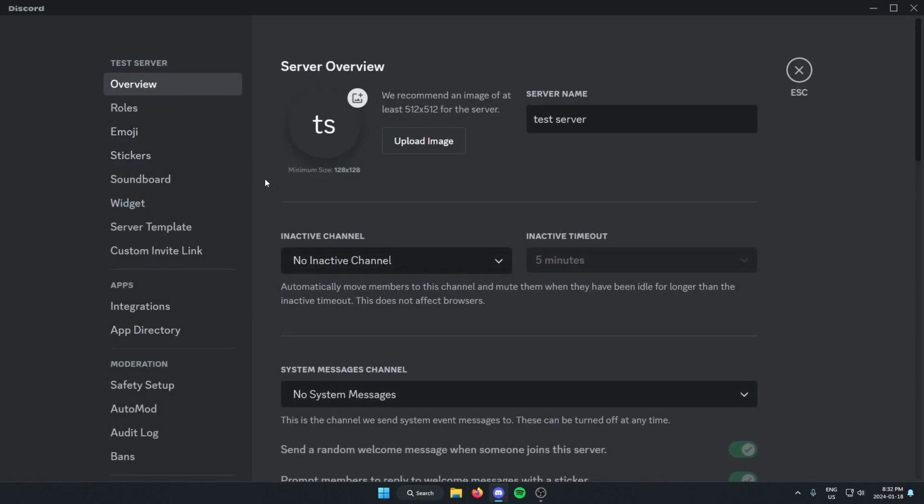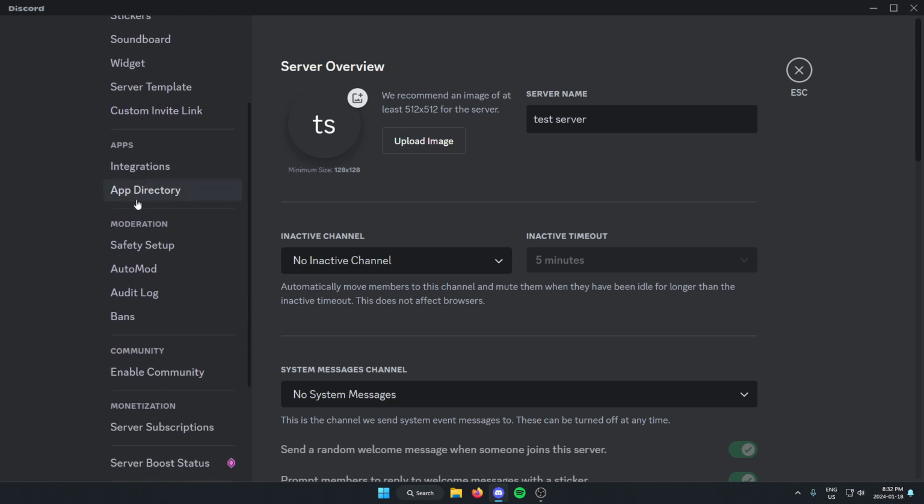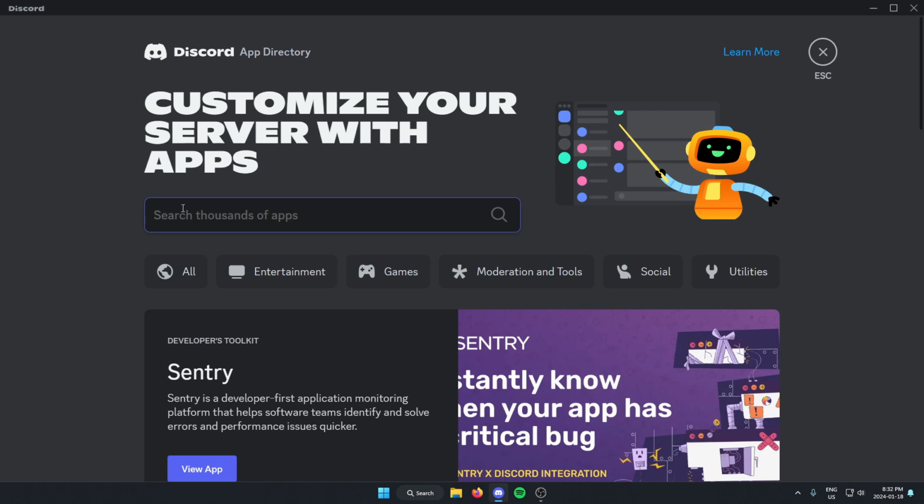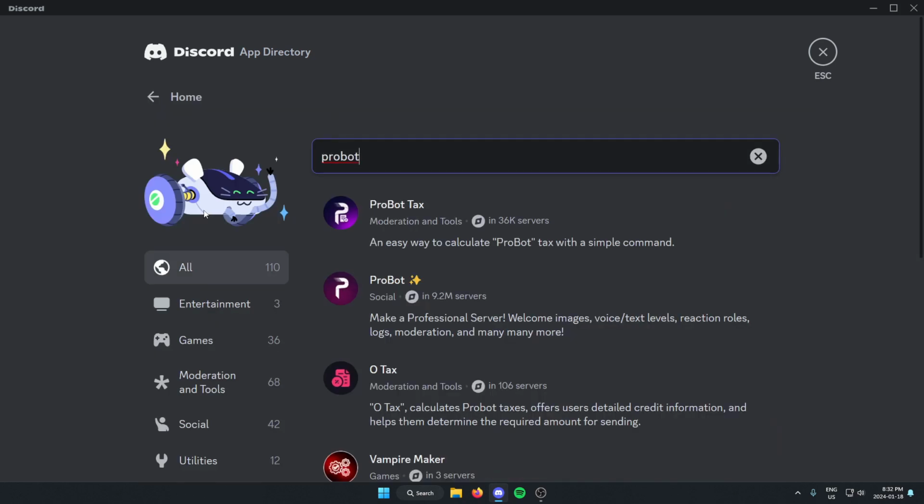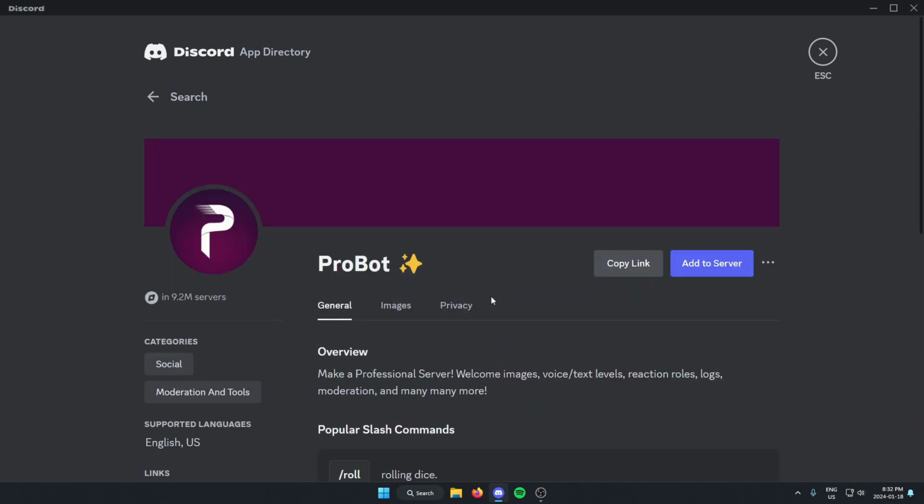Once you're in the server settings, go to the left and scroll down to app directory and select this. And from here, in the search bar, you're going to search for ProBot, one word, then hit enter to search. And the one that you're looking for here is the ProBot that has the stars after it. And we know that this is the right one here because it's in 9.2 million servers. So we're just going to select this one and go to the right and hit add to server.